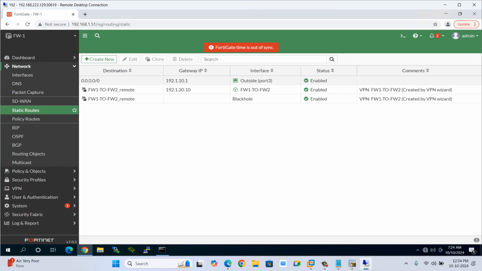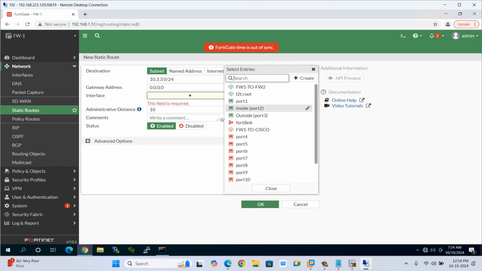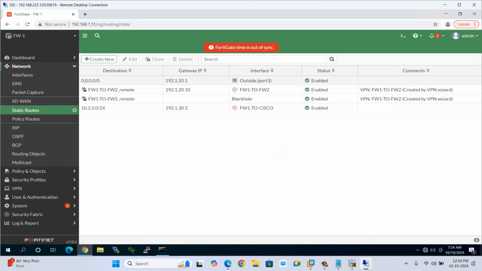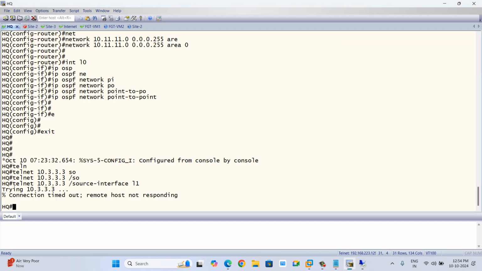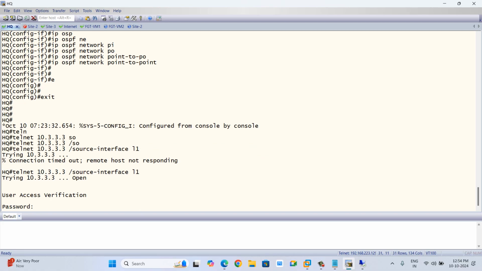So go here and create one route. 10.3.3.0, if you want to go there, use the tunnel interface. Which interface? This tunnel, and click on it. Now if you do this, it should work, I think. Let's see if it's working or not. Yeah, it worked. Got the concept, sir?